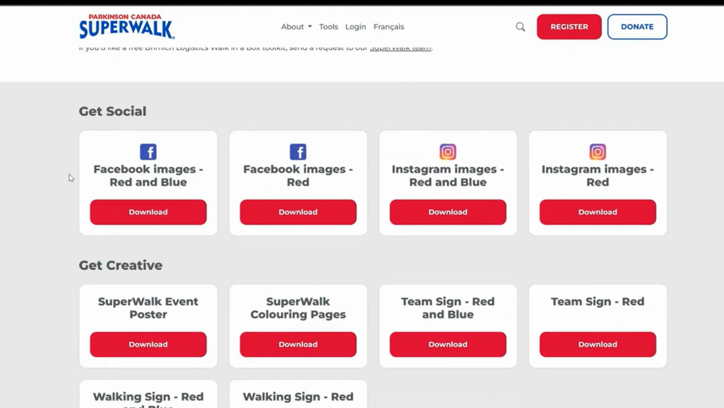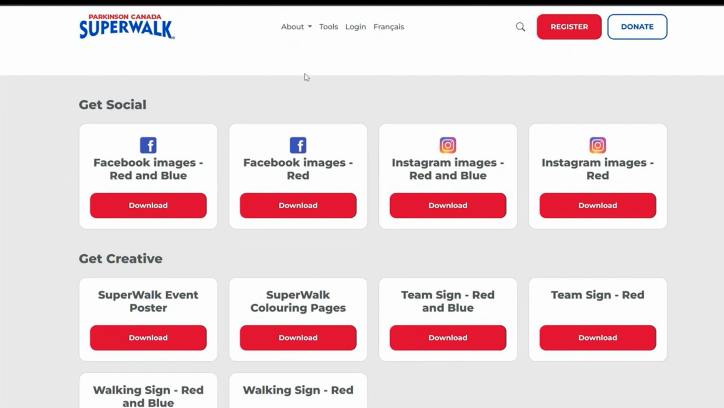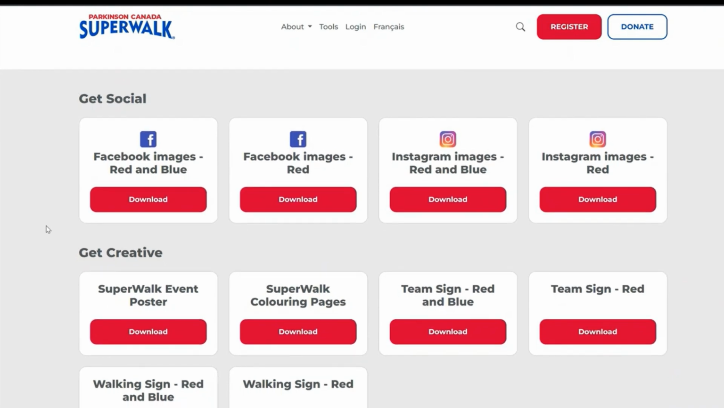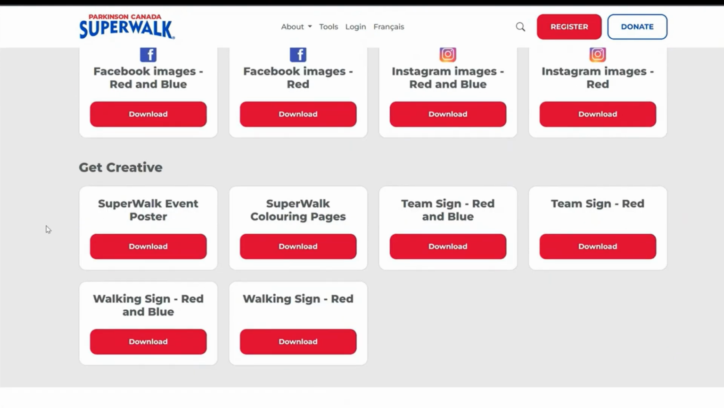We also have some fantastic social options. Download those and you can use those to promote the walks on social media. If you are doing a virtual event, we have a SuperWalk event poster created for you. You can download and simply input your information. Some great coloring pages for the kids, printable team signs in different colors. So we've got red and blue, and then we've just got a regular red one. We've also got I'm walking for signs in red and blue and red.